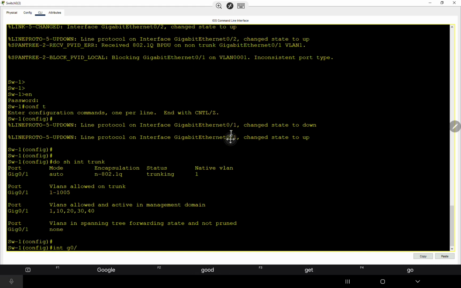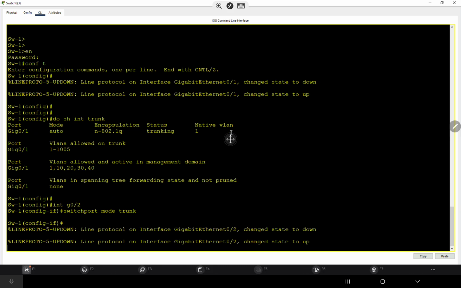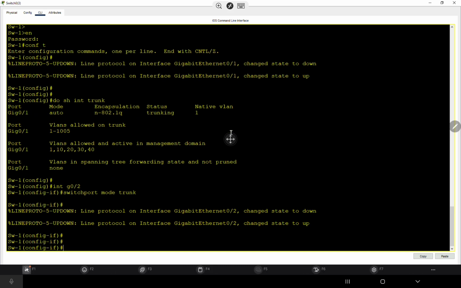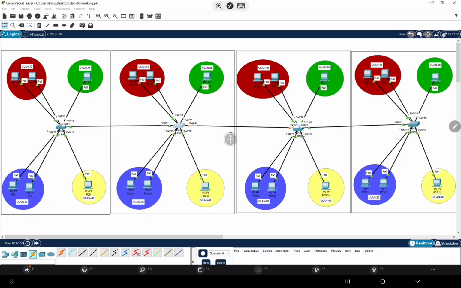Interface gigabit 0/2, switchport mode trunk. Now I have configured both ports. Run the command do show interface trunk. You can see here, and we don't have to configure on this switch. We have only configured gigabit 0/1.